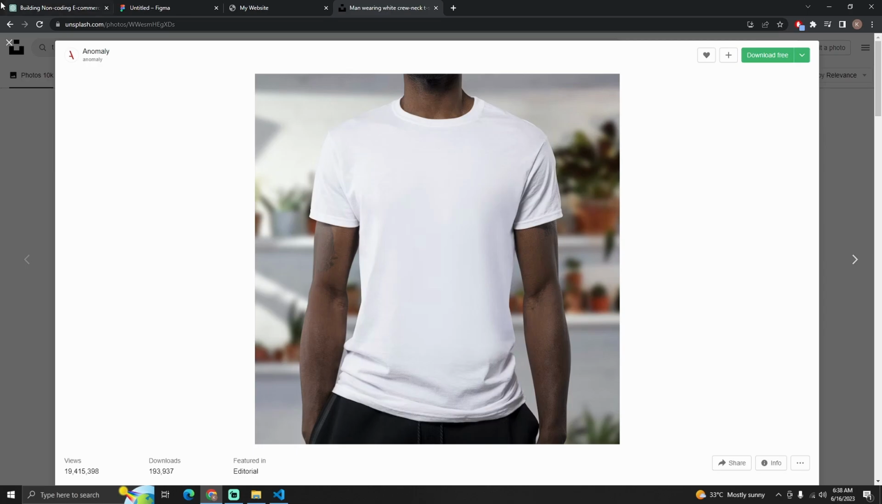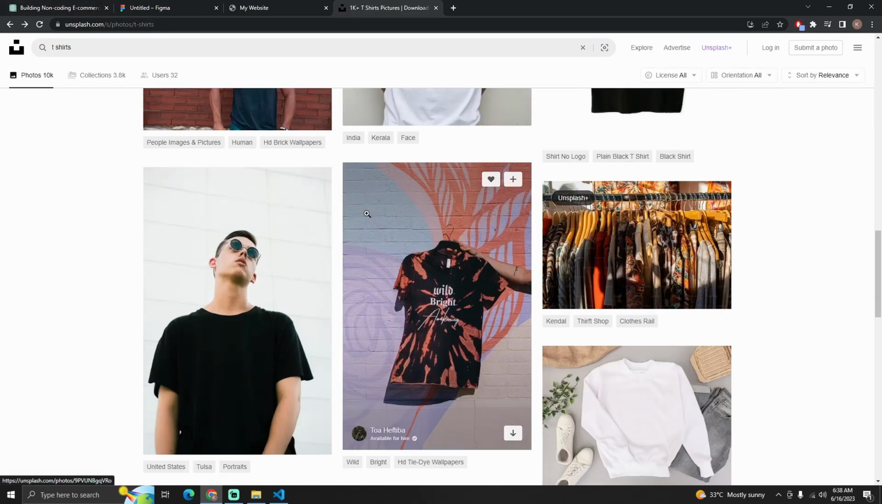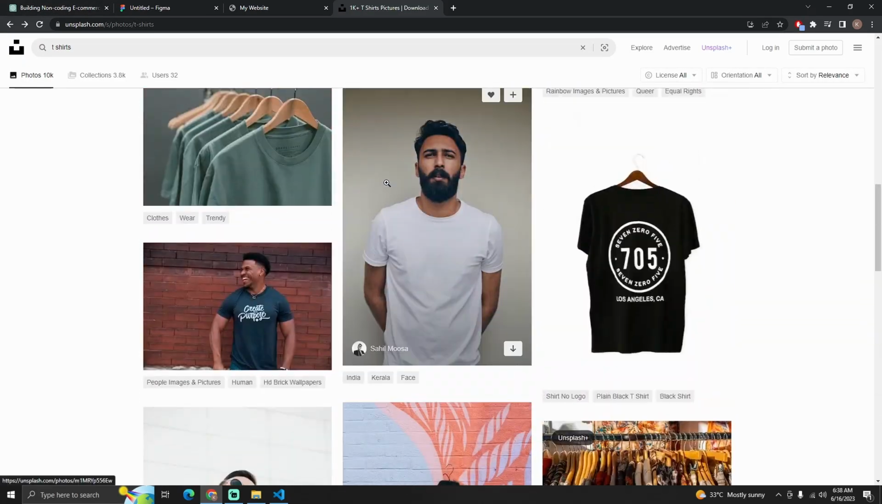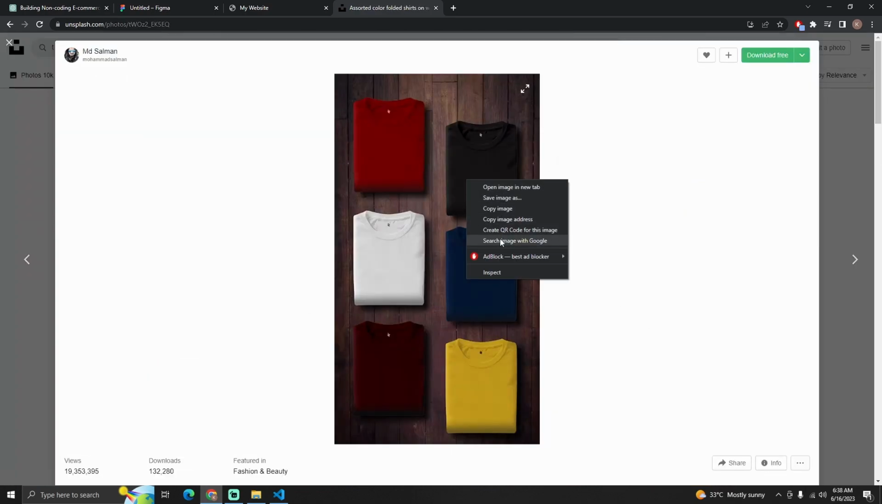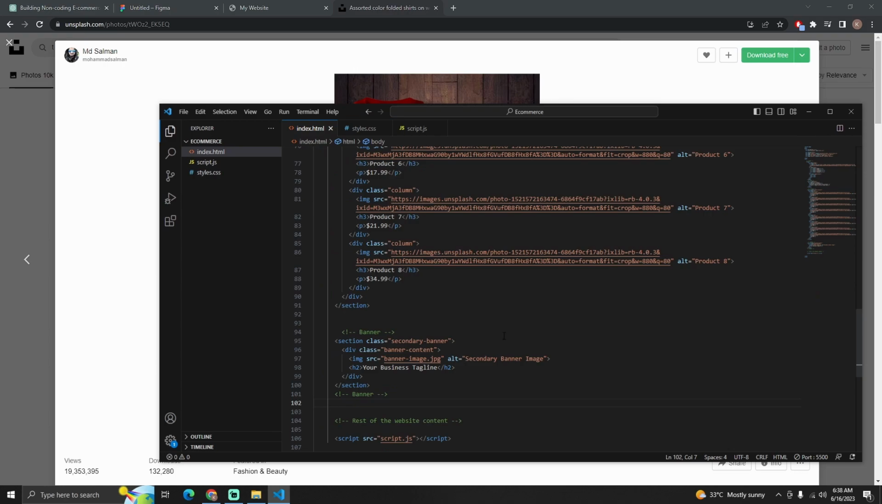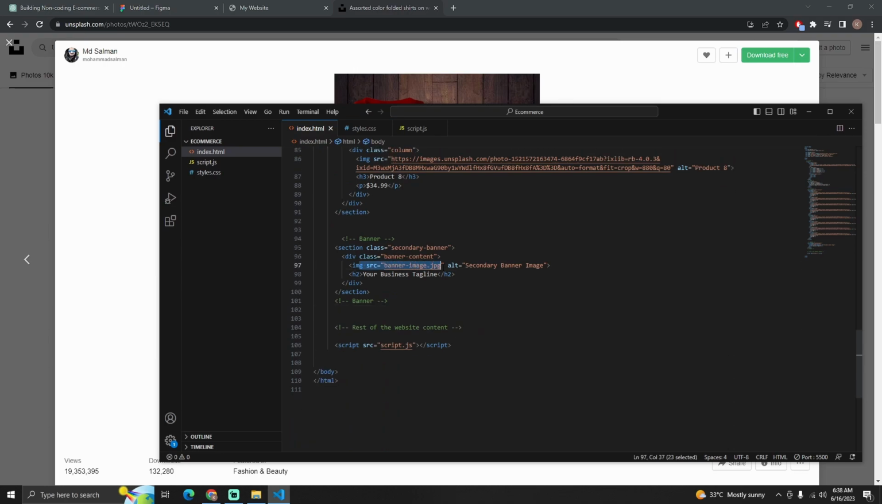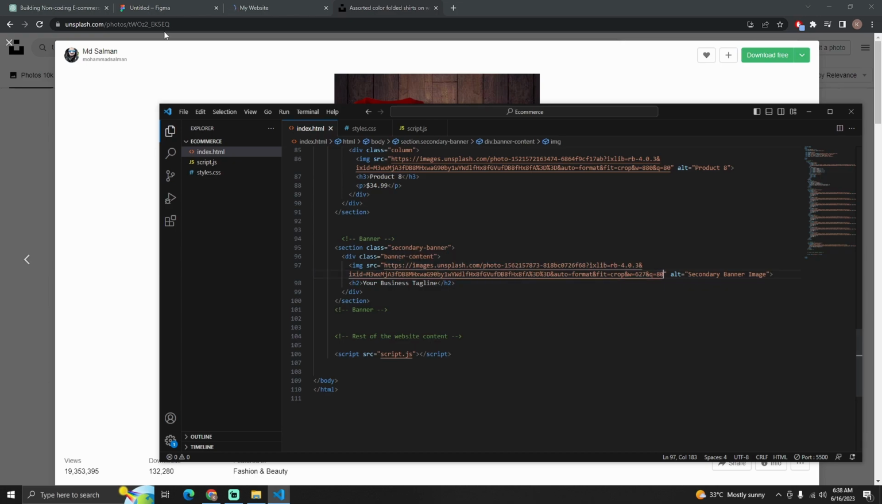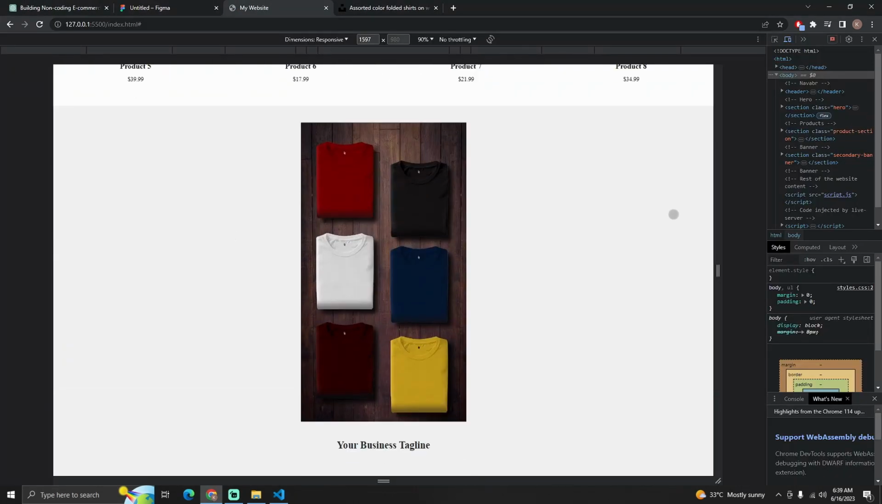I'm going to get a beautiful image. Let's go, take this one, copy image address, go to your code and look for where you have to insert the URL. So this is the image, and the source is the property or tag where you have to put your image URL. Now you can see that somehow the image is not really good. I think we have to fix the height of our banner.